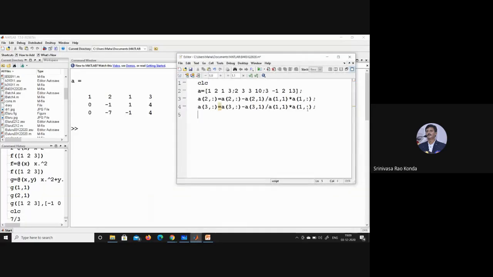Okay, we are using this element to make this 0. E of the third row, all column elements, is equal to E of the third row, all column elements, minus, that is R3 goes to R3 minus, E of the second row, third column element, divided by E of 2 comma 2, star E of the second row, all column elements. Now we run this.